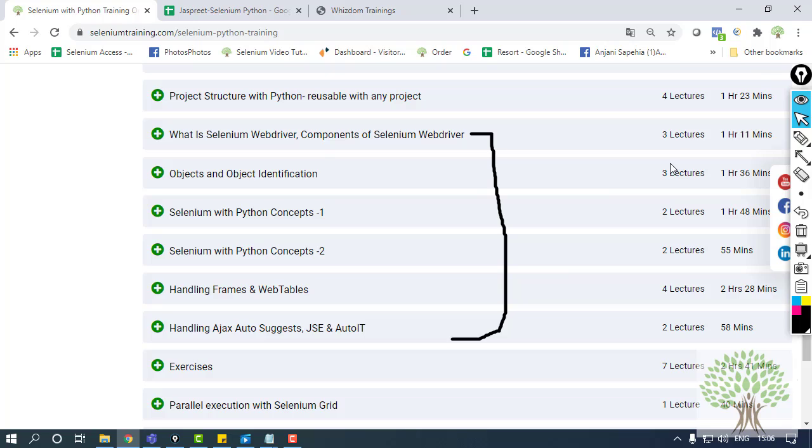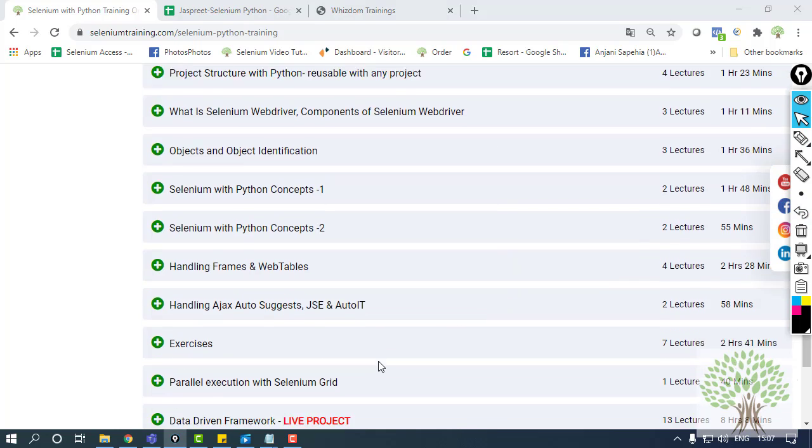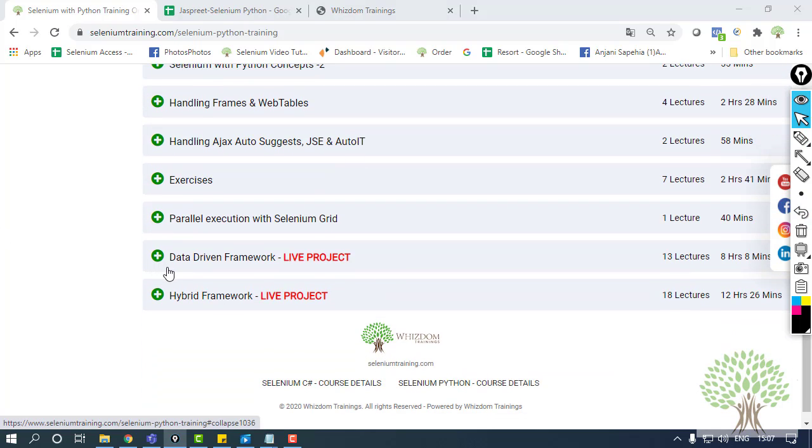So do watch them carefully, but don't watch them sitting idle. Listen to them, sit with your computer ready, practice them, and then move on to the next topic. Fine. Once it is done, you finally reach the point where the frameworks are: the data-driven framework and the hybrid framework. Again, these are explained frameworks which contain all the objectives, how to achieve them, what flow is going on, and how the data is flowing. That's all covered over here.